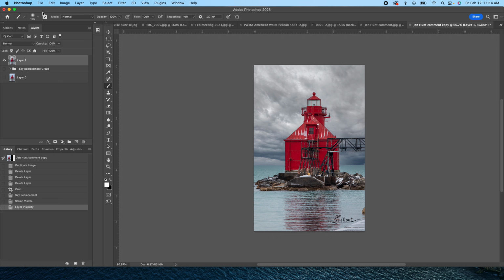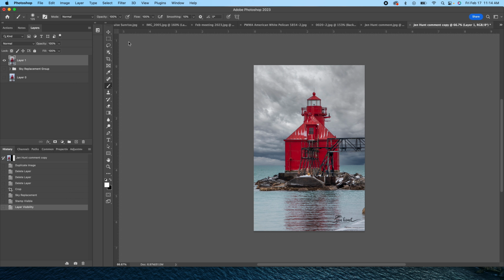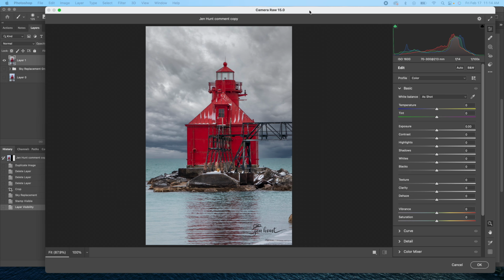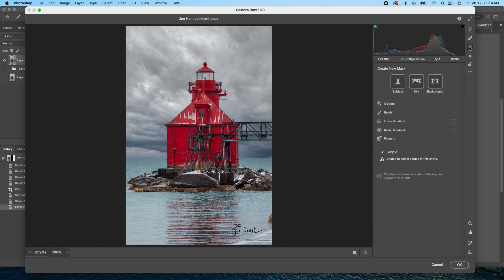So to do that, in this particular case, since I'm in Photoshop, I'm going to go up to Filter, and then I'm going to go down to Camera Raw Filter. I'm going to open that, and it brings up another screen, which I'm on a double screen here, so I'm going to slide that over so you can see it. And so I have this as my option. So now I want to go into the masking panel. I'm going to click on that.